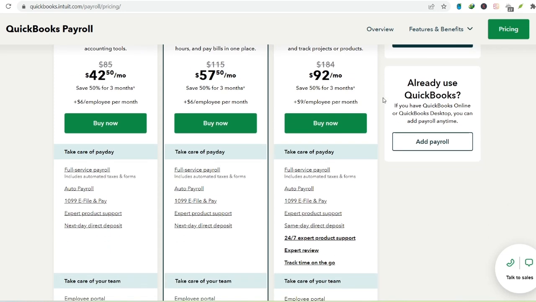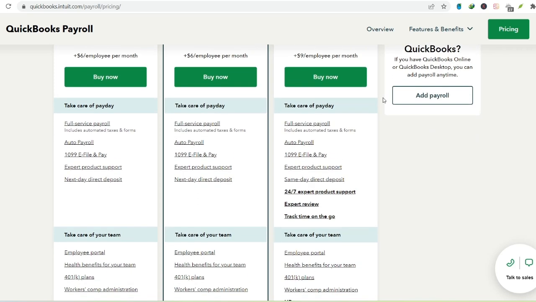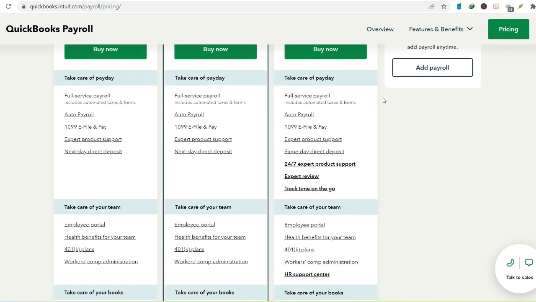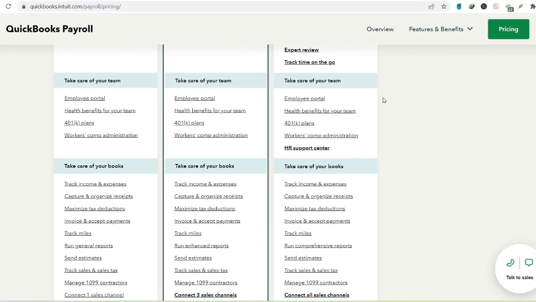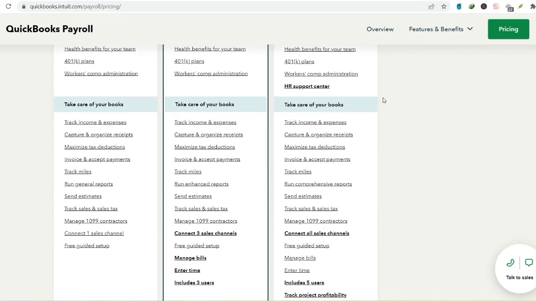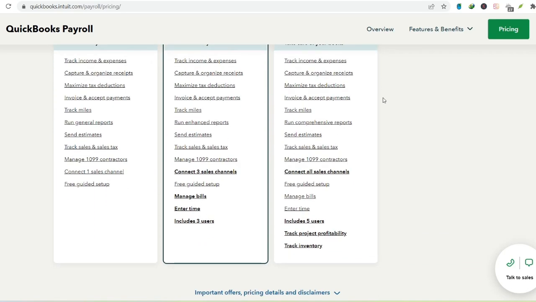Another fantastic feature is the ability to split earnings by location. This is particularly useful for businesses with multiple locations or remote workers. QuickBooks Payroll can automatically allocate earnings to different locations, making it easier to track labor costs across your business.